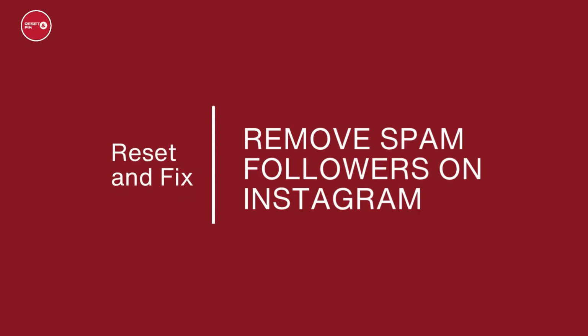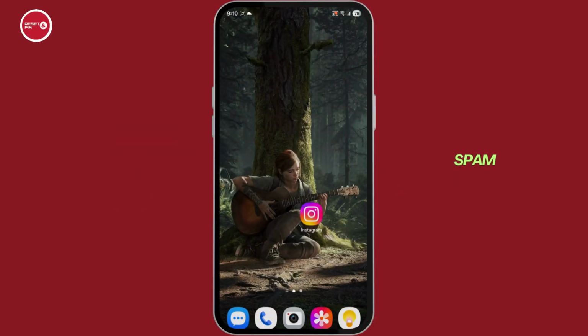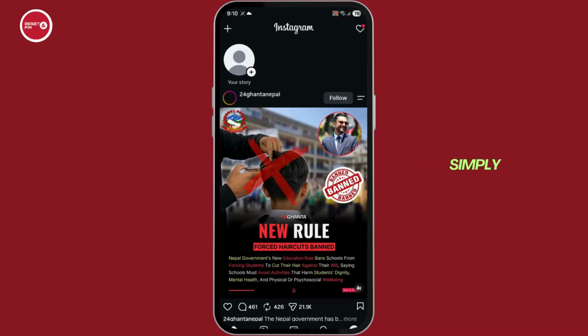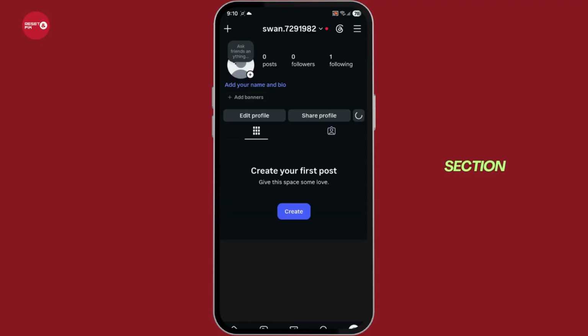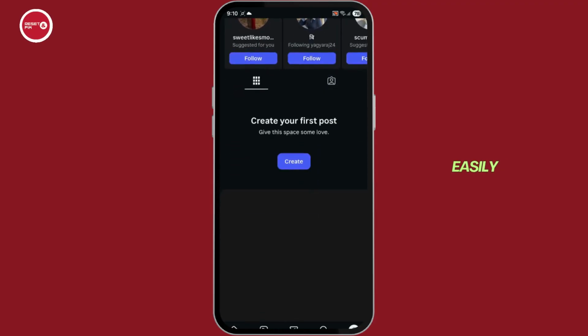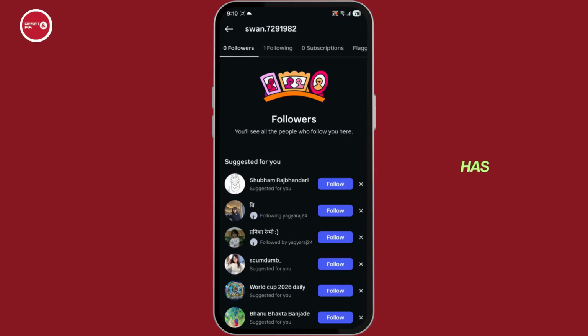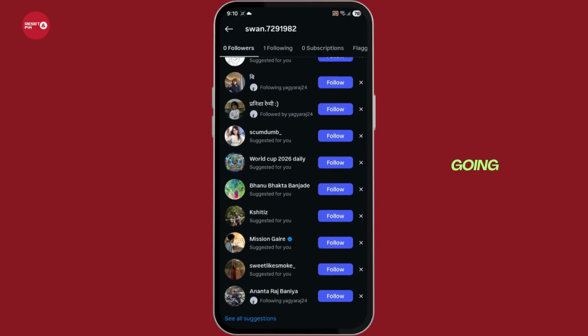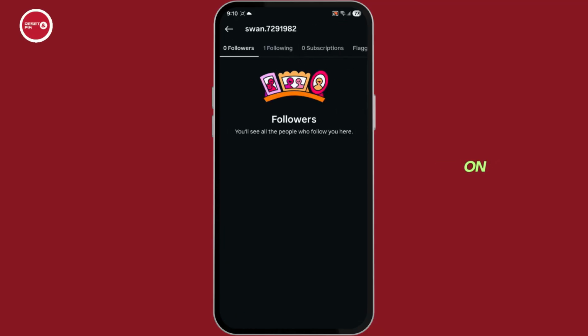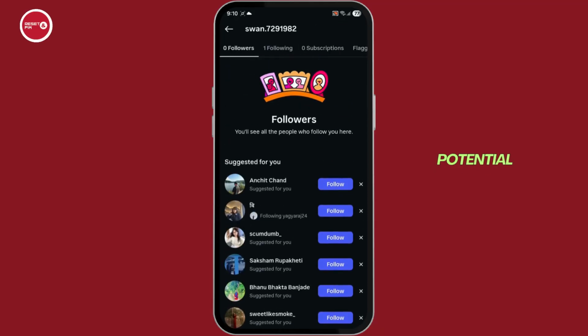How to remove spam followers on Instagram. If you have spam followers, then you can easily remove them. First of all, open your Instagram account, then simply head over to your profile section. Now you can easily identify if your account has a spam follower or not by simply going to your follower section. Simply tap on followers and look for any potential spam.